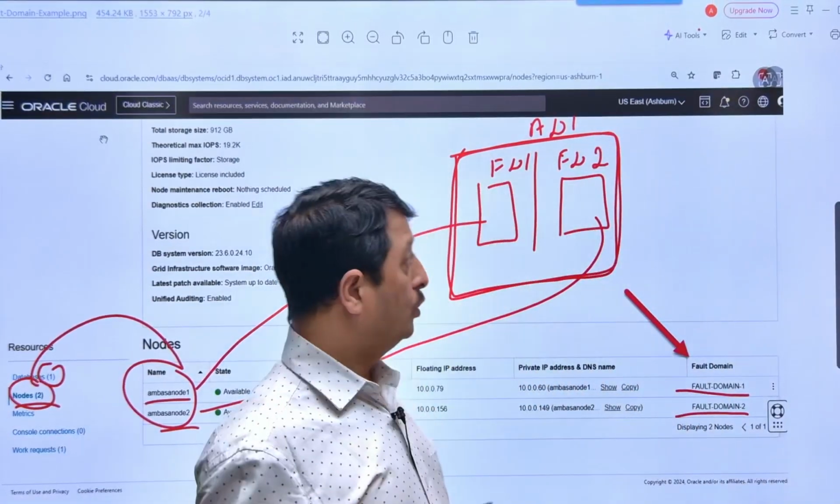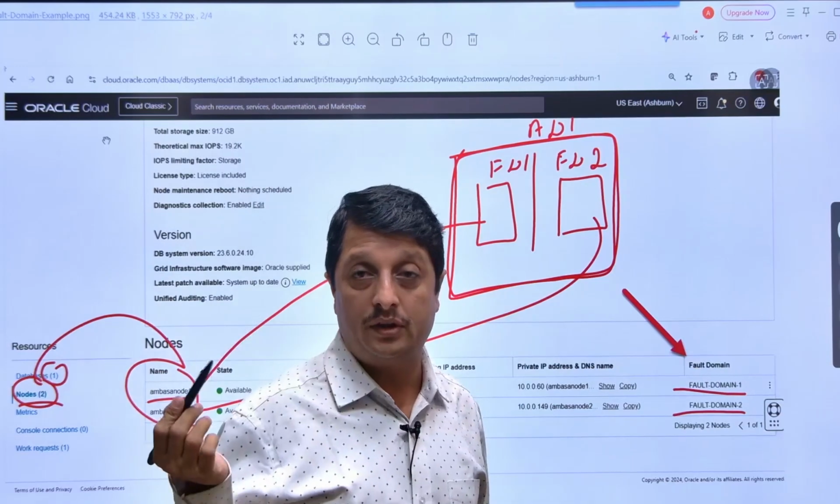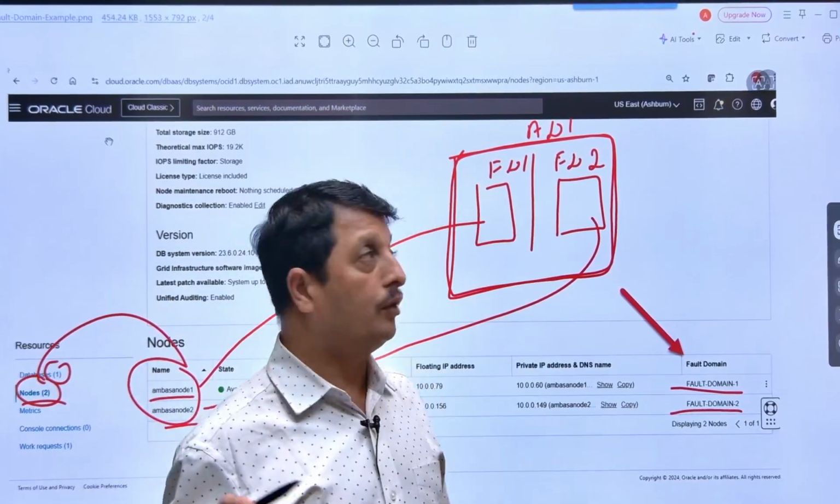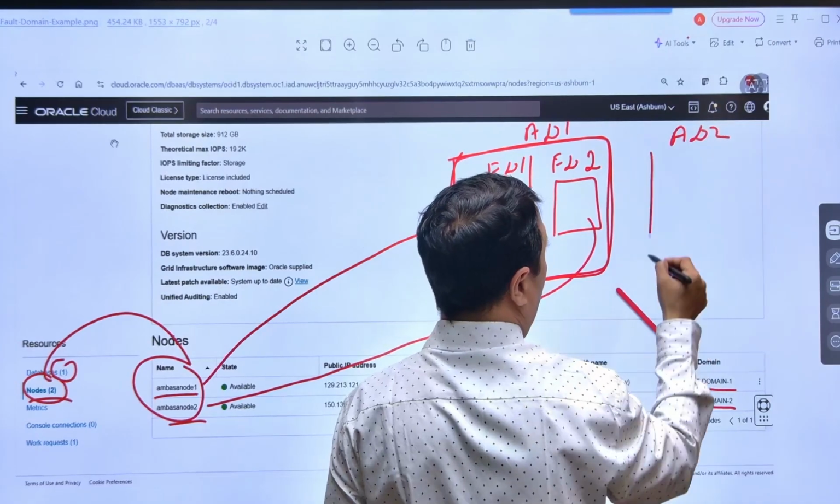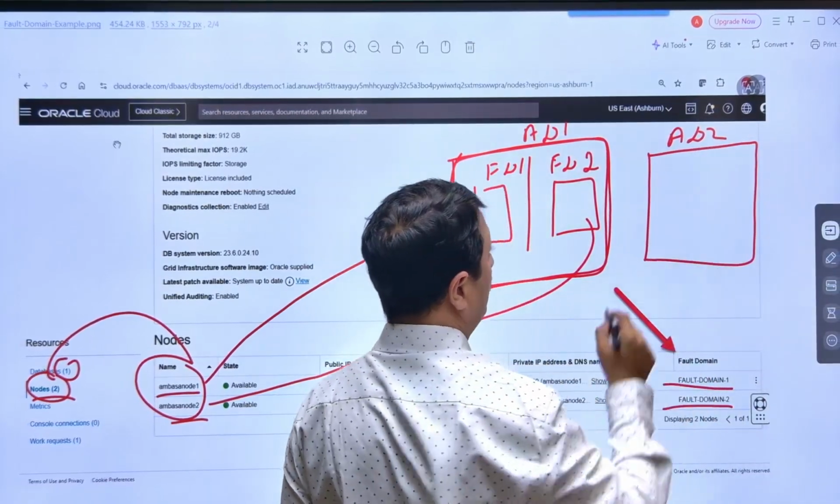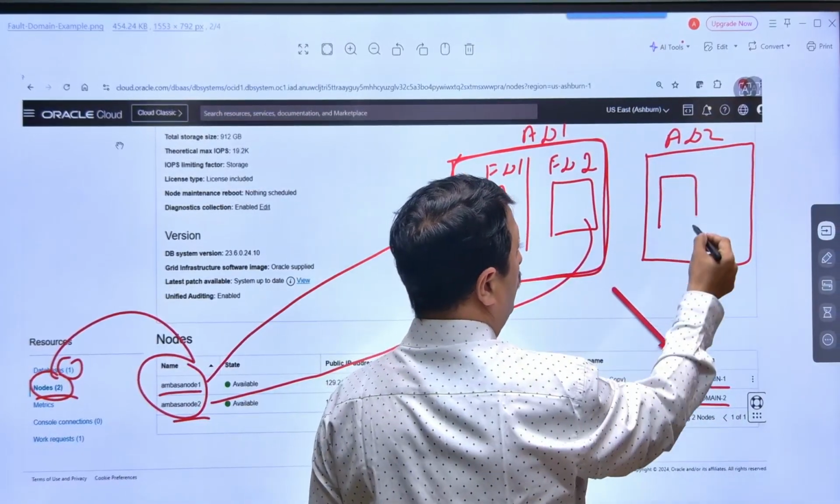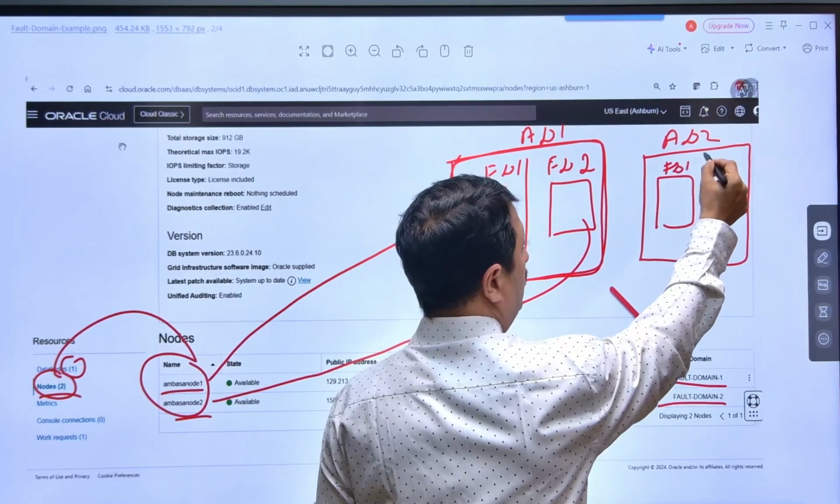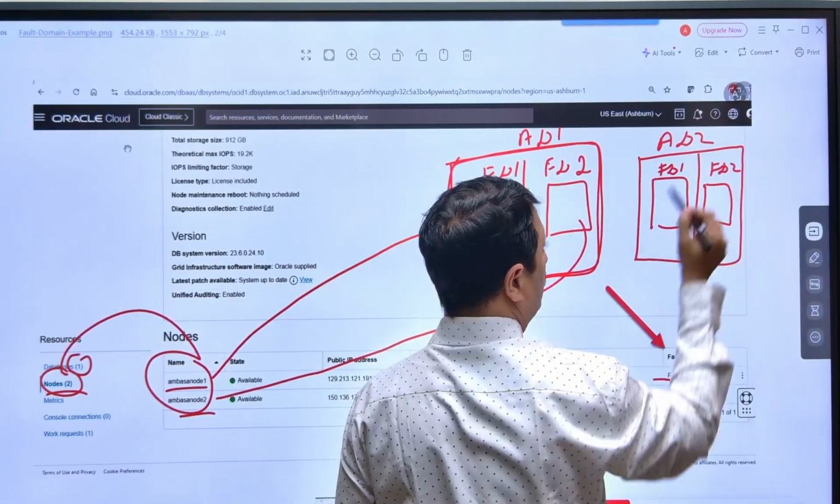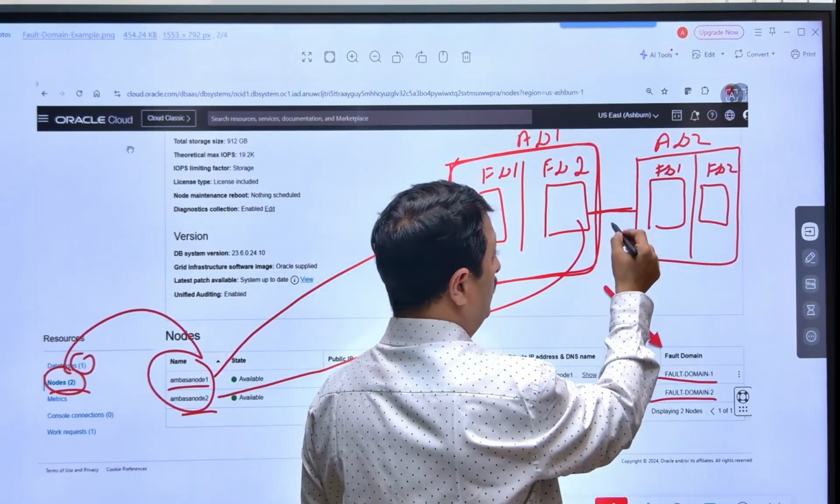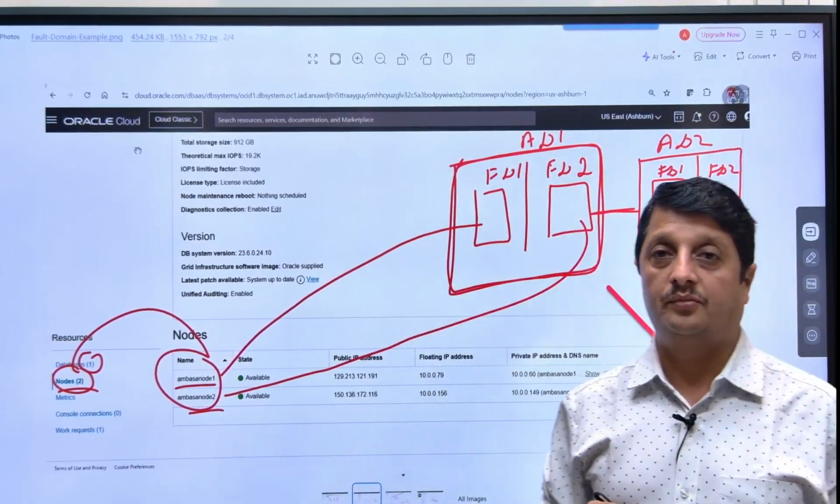Now here you have to note of it. If I want to go with the further availability point of view, I'll go with availability domain 2. Here I'll keep my DR. So here we can say again fault domain 1 and fault domain 2. So between these two, we have a DR setup.